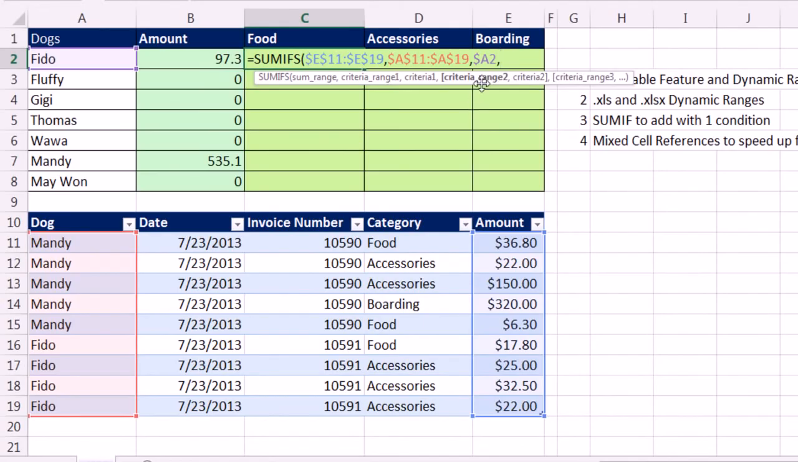All right, so criteria range, that's this food category. And I'm going to highlight all the way down to 18, hit the F4 key, backspace 9. All right, so I have the whole column and comma, criteria 2. Well, food. Think about this. When I copy down to the next cell and then down, down, do I want it locked on food, or do I want it to move as a relative cell reference? Well, I want it locked.